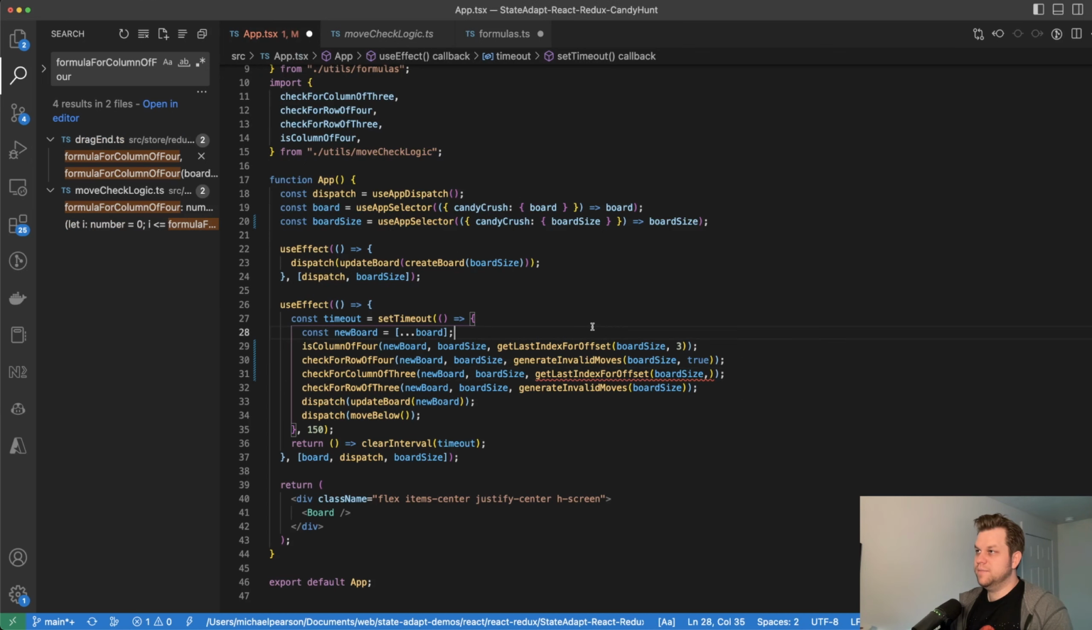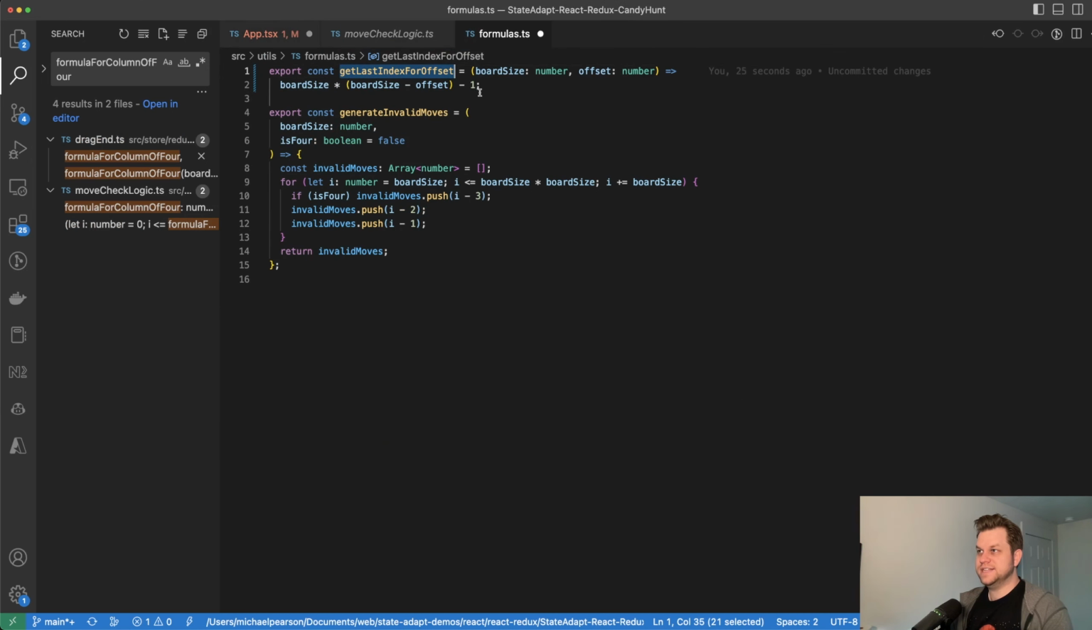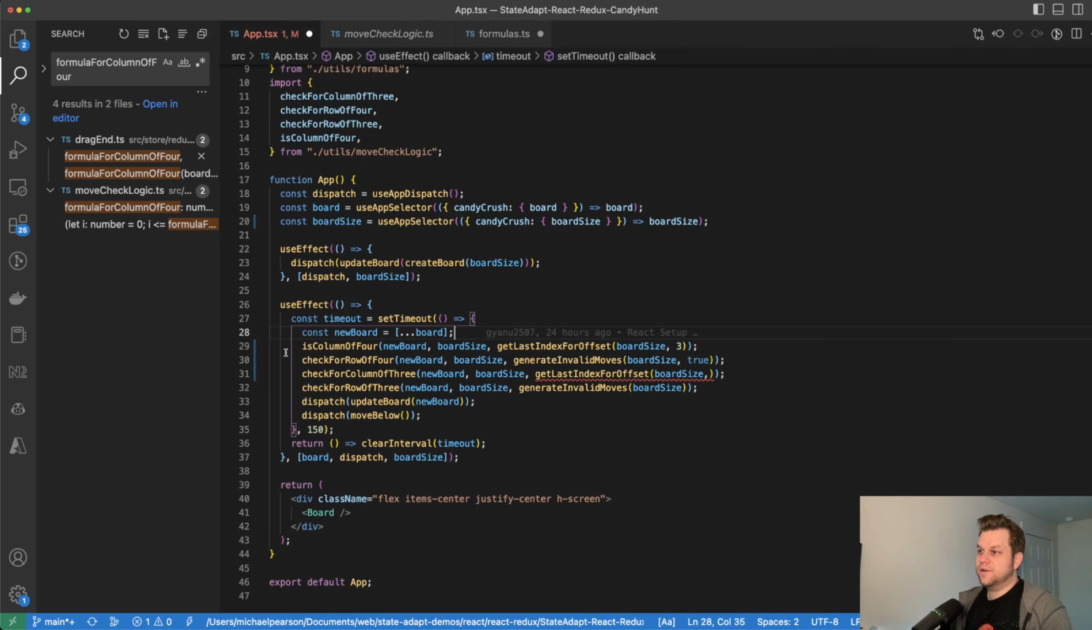Okay, I renamed that. Check it out. Get last index for offset. Let's put the offset there. And for a column of 4, the offset is 3 because it's 3 from the last. And for column of 3, look at Copilot. It gets that this number created a 3 and this number created a 2. That's what it gets. That's really cool.